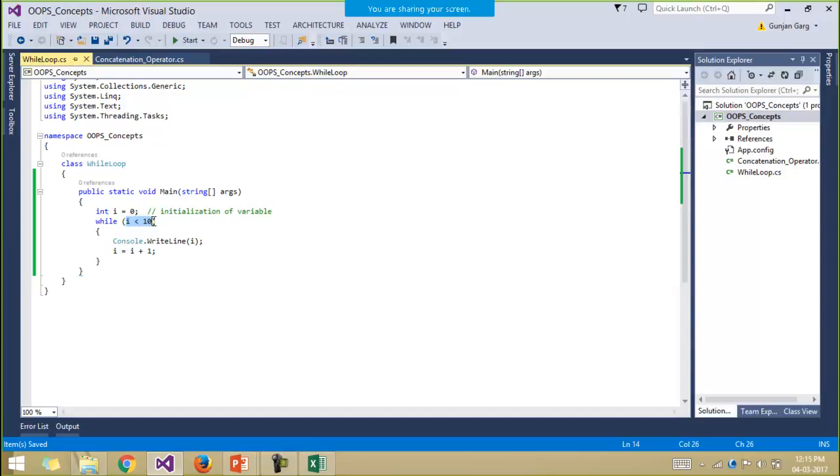What this condition tells is that till the time the value of I is less than 10, keep on running, keep on going inside the while loop and keep on printing the value of I, and then increment the value of I by 1, that is I plus 1.